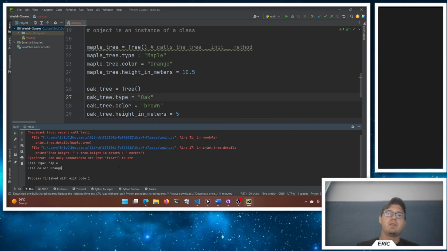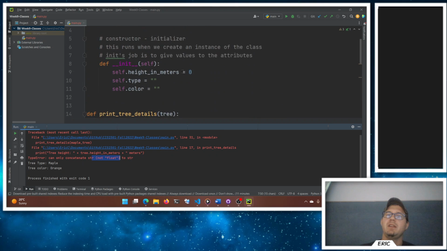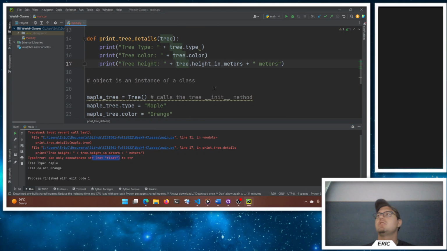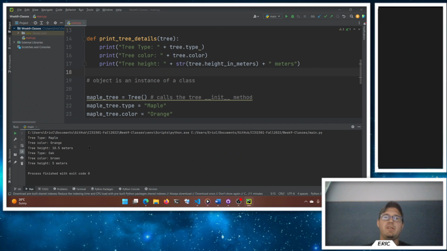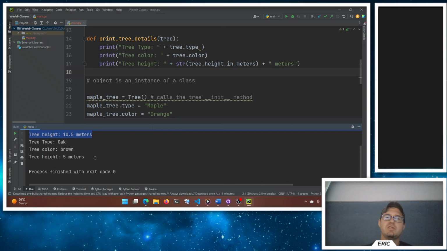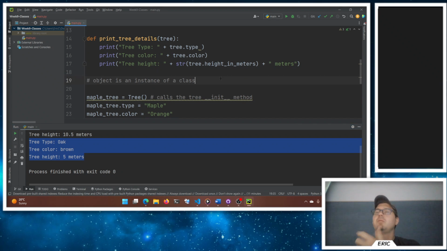We can't convert float, can only concatenate string to string, right? When I have a height in meters, can't do this concatenation. Well, that's fine. We'll just say, hey, please treat it as a string, right? No worries here. Convert it to a string, please, Python, so you can print it out. Cool, and now we see, here's my maple tree, it's orange, height. Here's my oak tree, it's brown at this height, this sort of thing. So I've got some tree details, okay? So we have some small gains here currently.